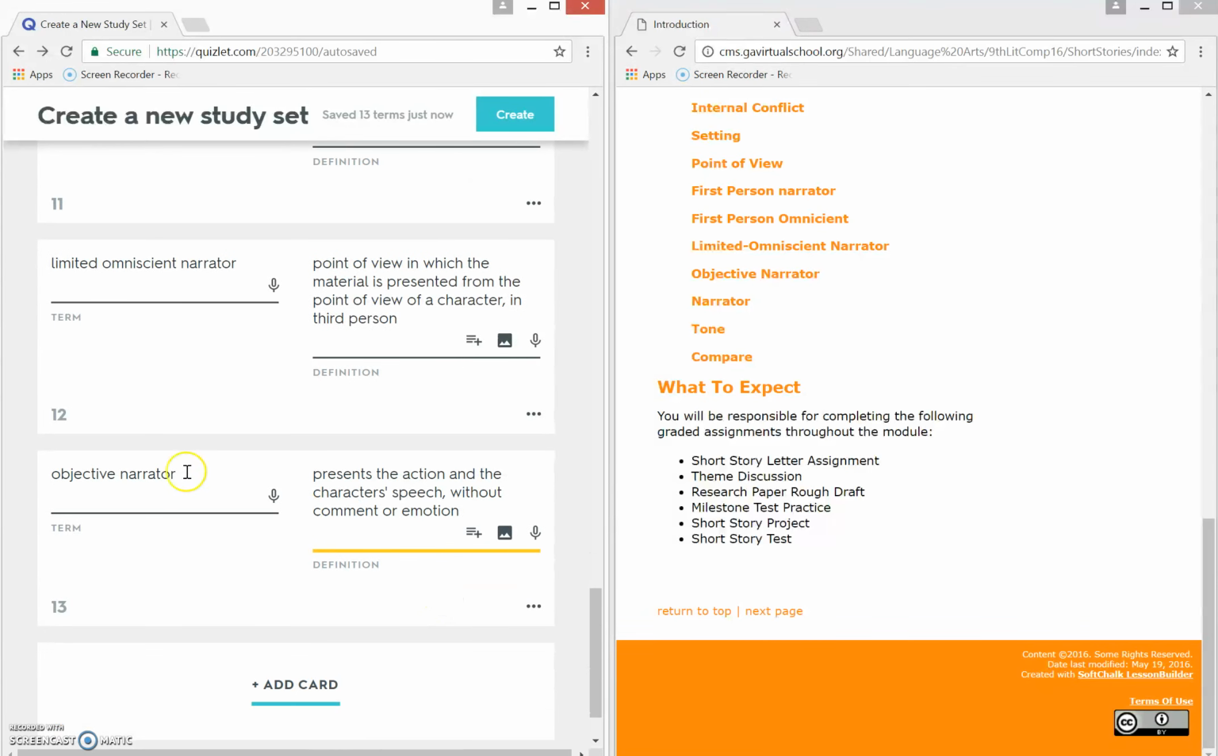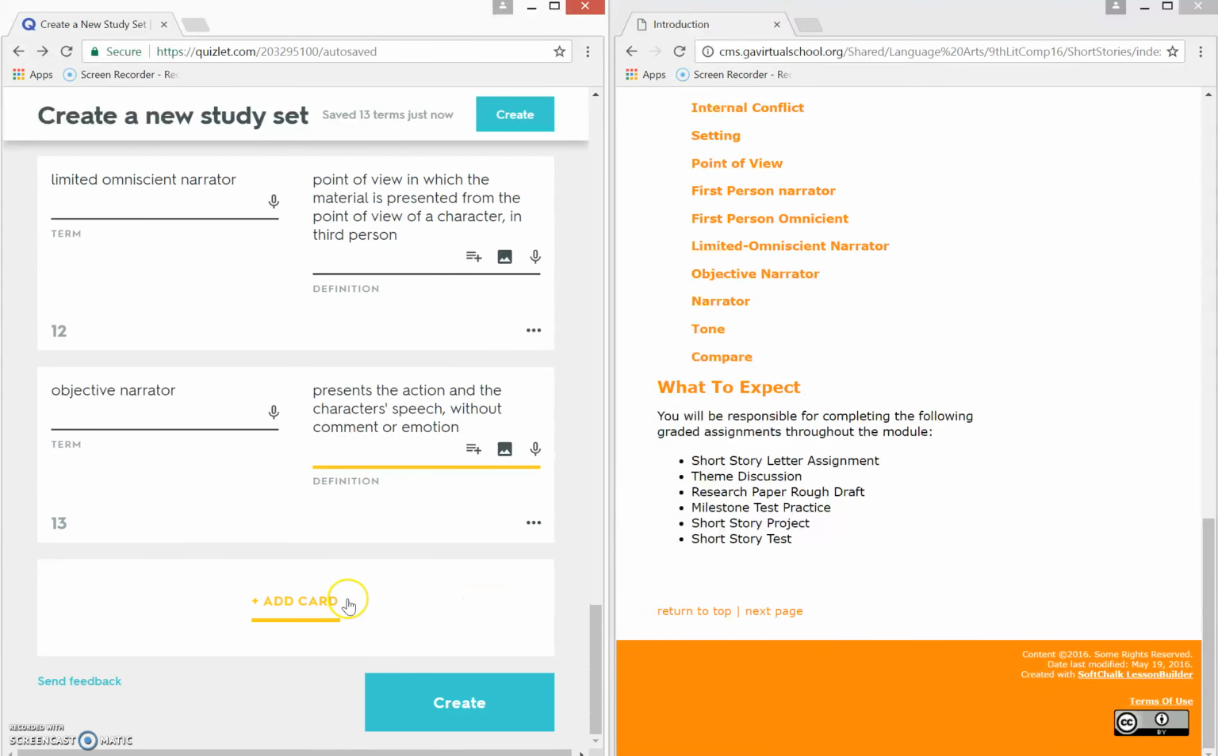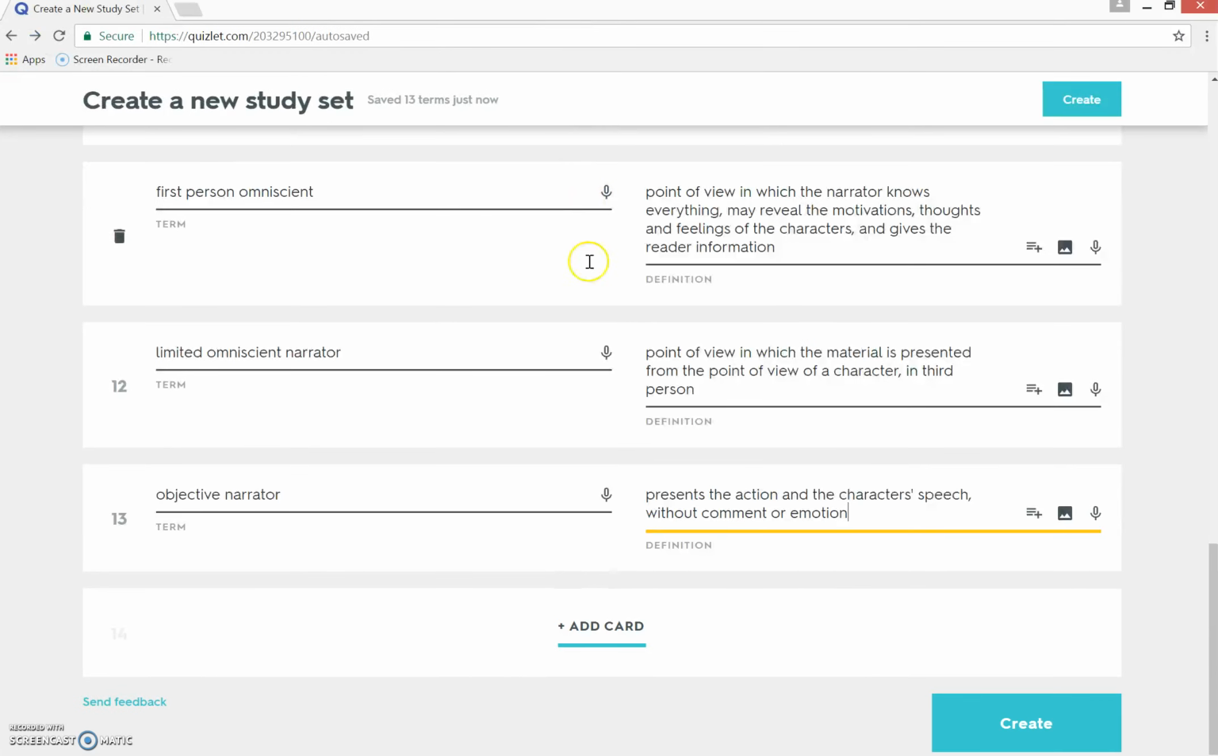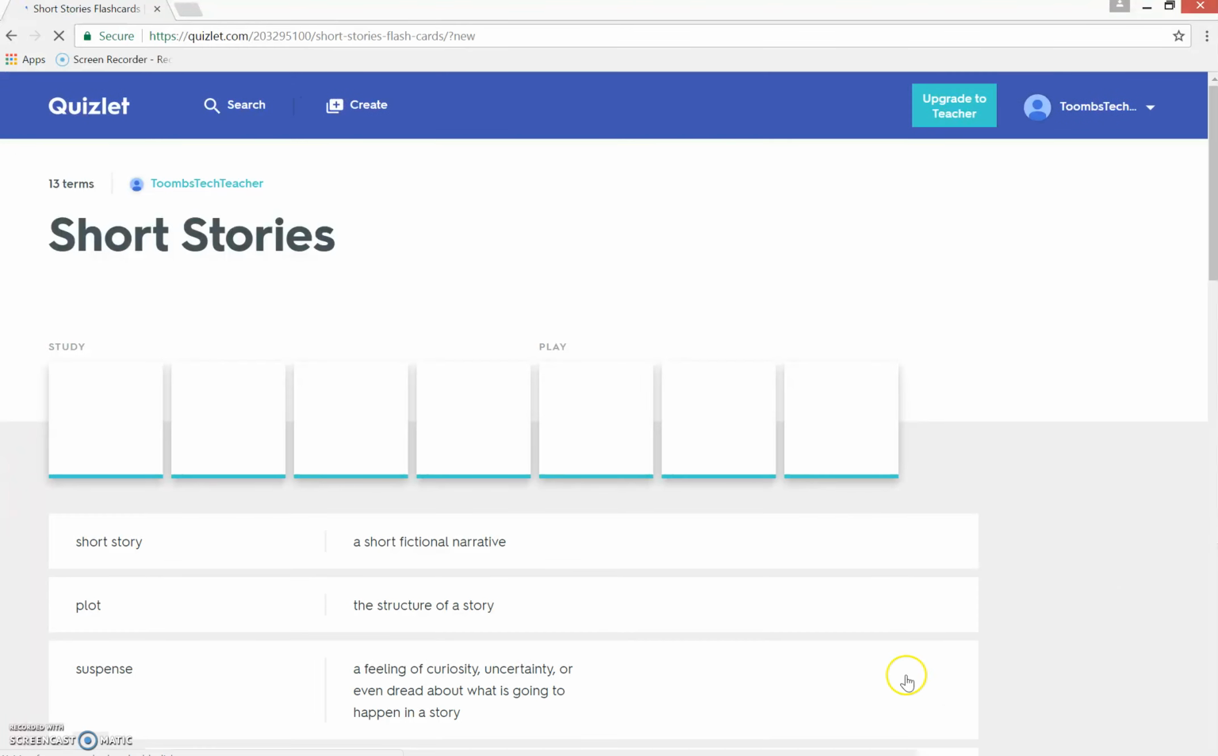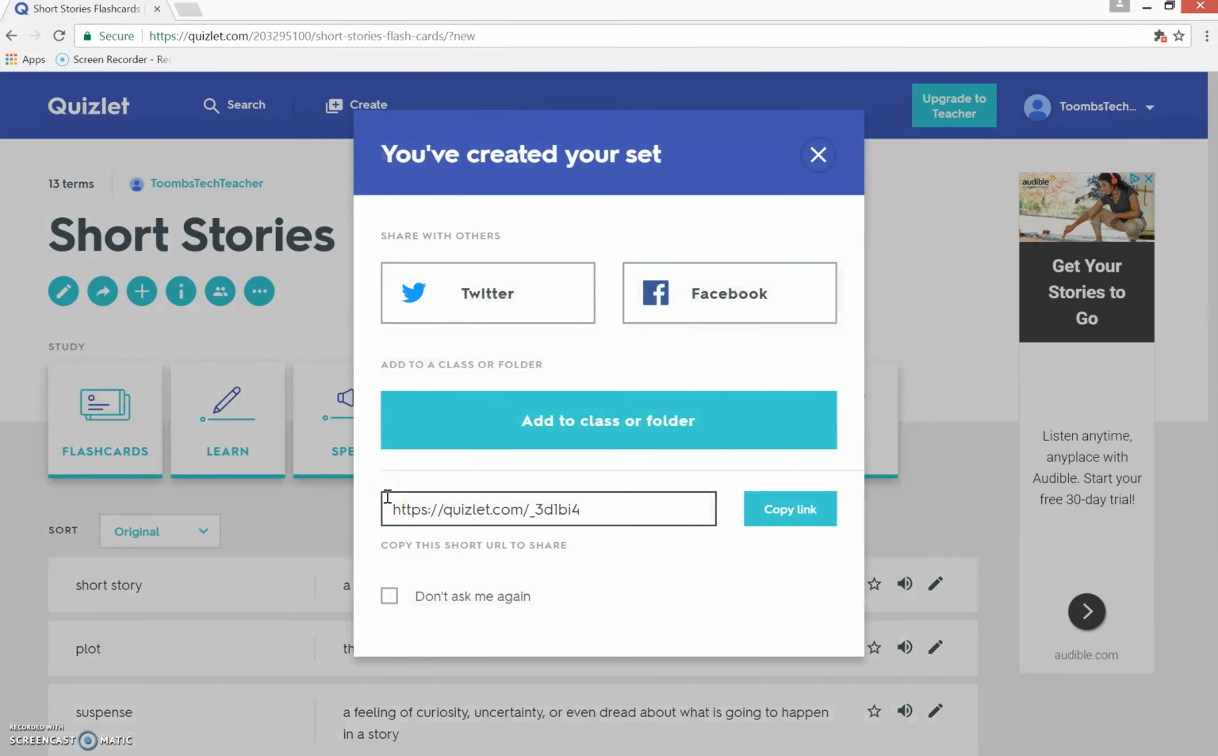Okay, so I'm finished coming up with my terms. And once I have the terms that I need, I will click Create. And I've created my first study set in Quizlet.